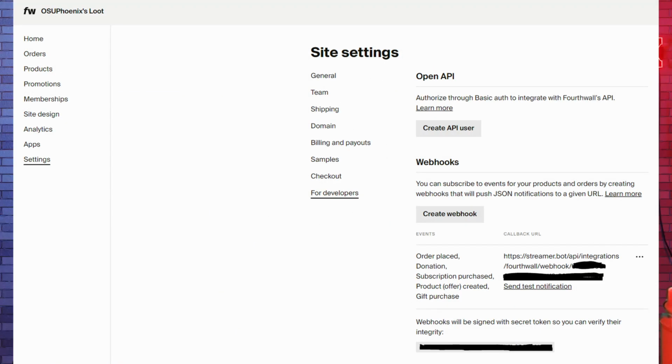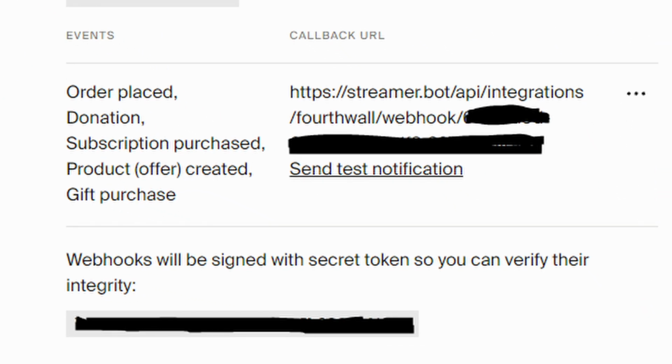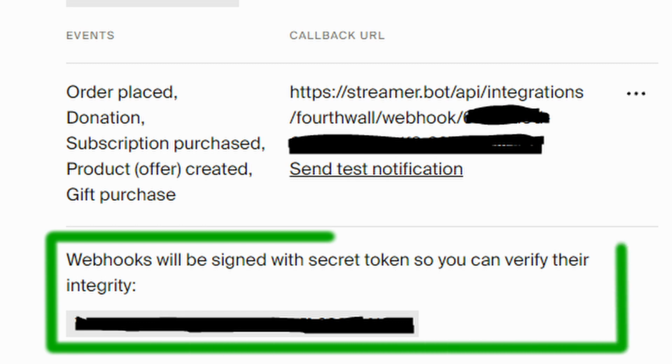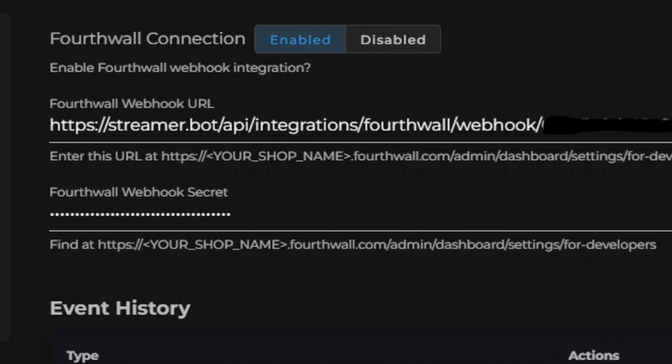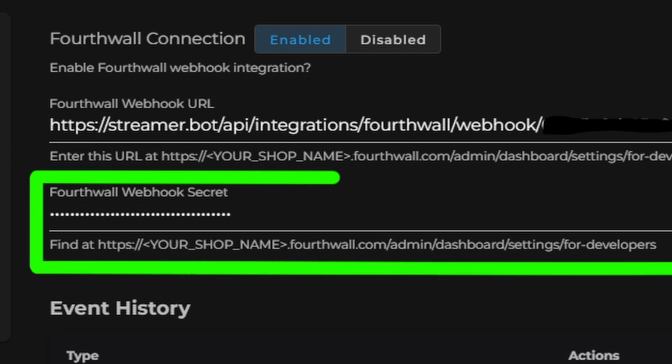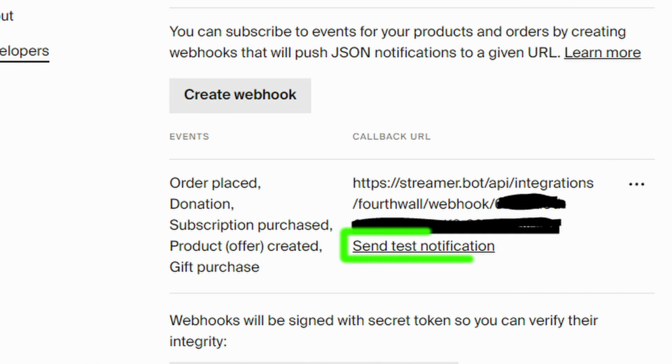After you've connected that URL, at the very bottom, the webhooks will be signed with a secret token. So you will take the secret token that's at the bottom, copy it, and go back to the Streamer.bot website. You will put that into where it says Fourthwall webhook secret. Once you have connected the two of them, then you can go ahead and do a test event.